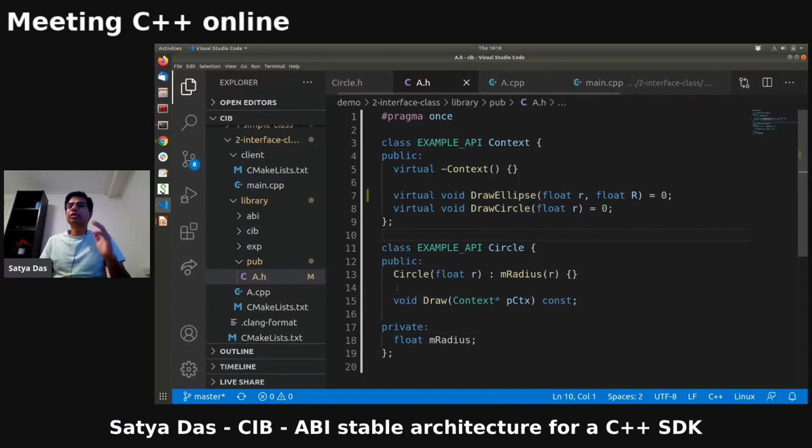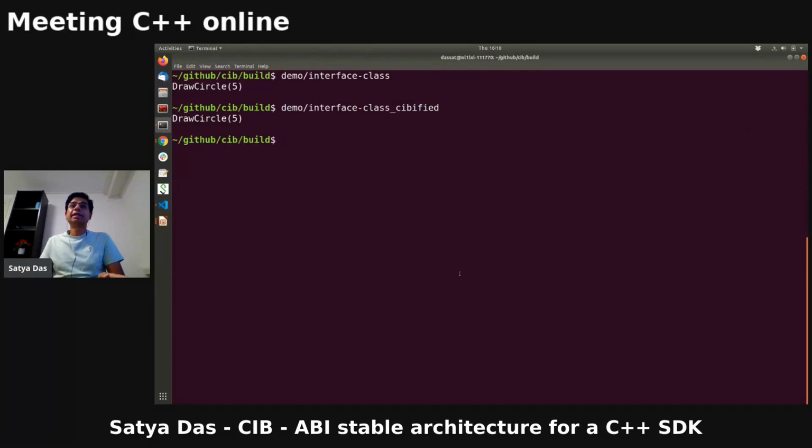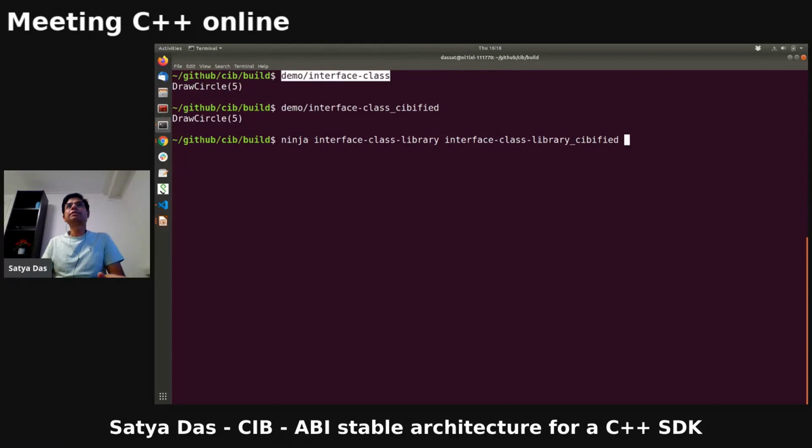Fine. So that's the only change that we will do in the library, and on the client side we will again leave it unchanged, and again we will compile just the libraries. So Ninja interface class library and interface class library CB-fied. Again, this is the library on which the original program depends, and this is the library on which the CB-fied version of the program depends.